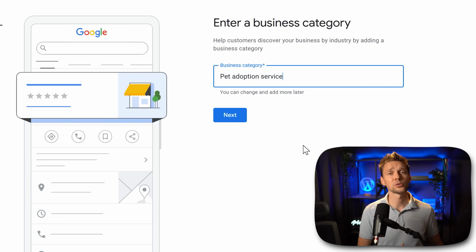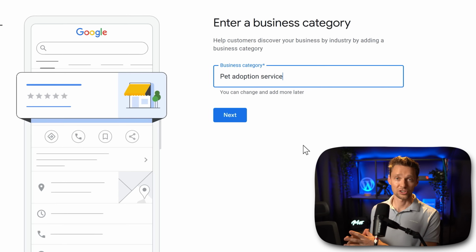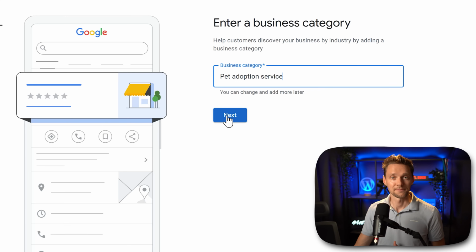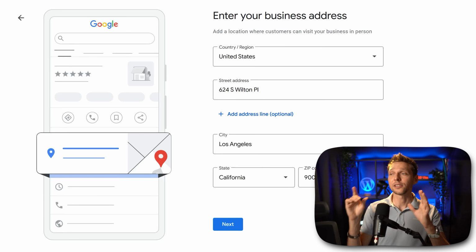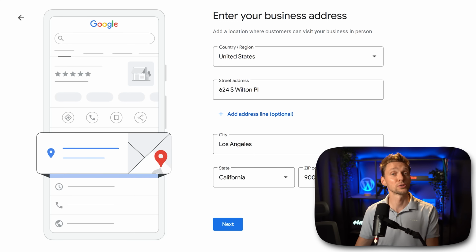And later on, I'm going to add in also an animal shelter service or something like that, because I think it is related and I also can shelter animals for a short while, for example. Then we press over here on next. Then enter in your country, your street address, your city, and if applicable, your state, and of course your zip code. And we press over here on next.